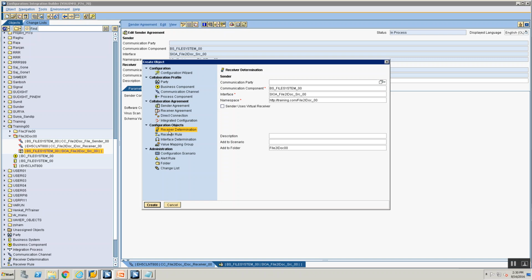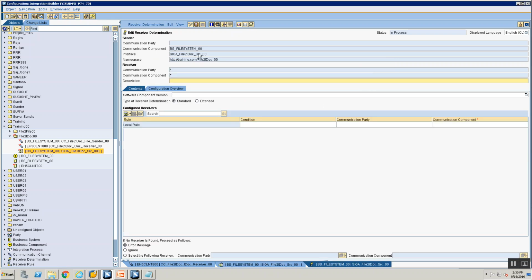Okay. Now that you've created receiver determination, the objects, it's a file to IDOC scenario. Yes, the object details are filled. So let's say create. Okay, who's the receiver of my interface? It is going to be the business system EH5 CLNT 800, because this is a web-based web app business system created in the SLD that we have assigned to our scenario. Okay, now how do you create an interface determination and a receiver agreement?